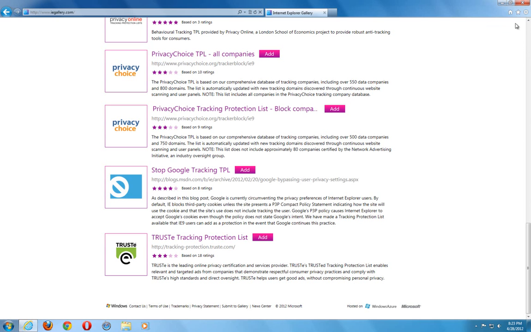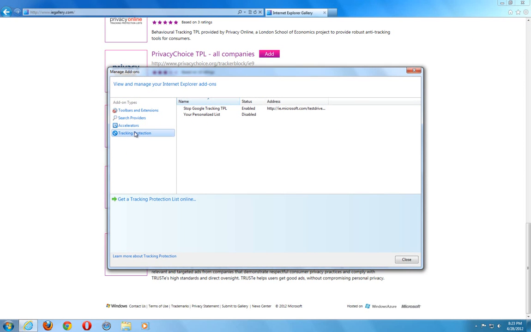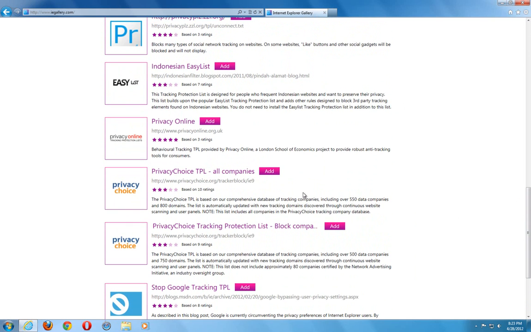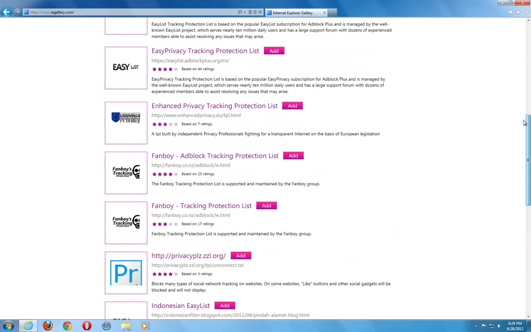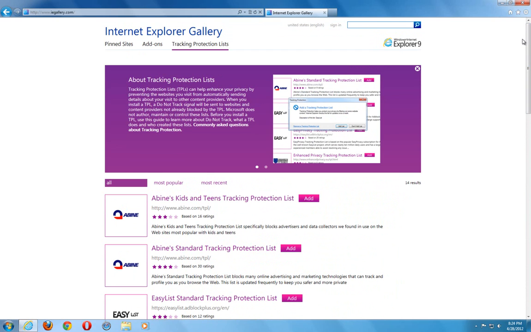The way you know that this has worked and installed, we go back to the Tools, go to Safety again, go back to Tracking Protection. As you can see here under Tracking Protection, where it says Stop Google Tracking, it is enabled. So that way Google is not going to track anything that I do online. So I hit close. Under this website there are other ones that you can do. Another good one that tracks other websites in general is Privacy Online. But you can go ahead and in your own time research these and see which one best suits you. But that's another way to have more privacy online.